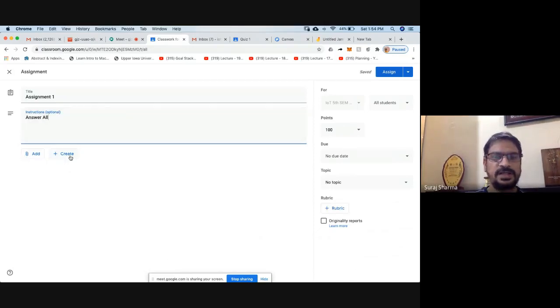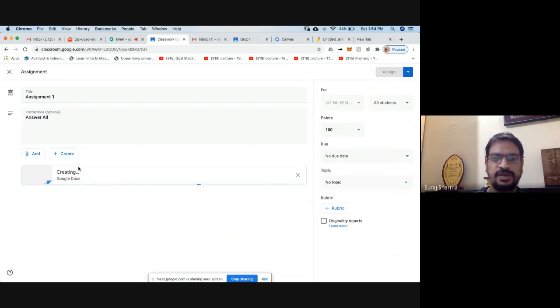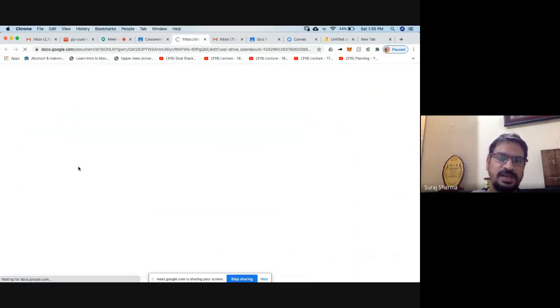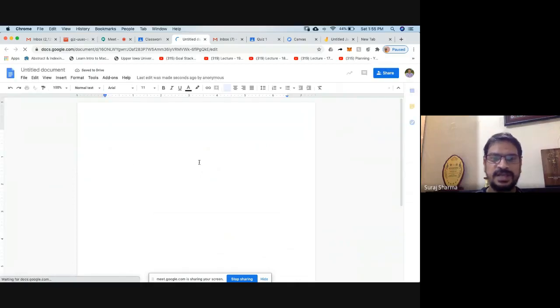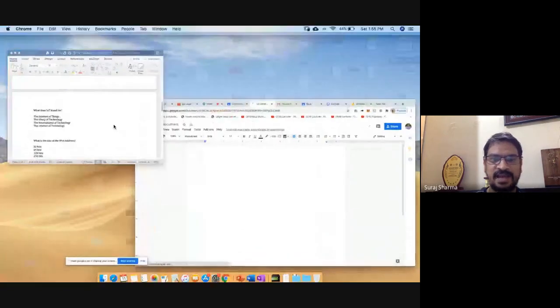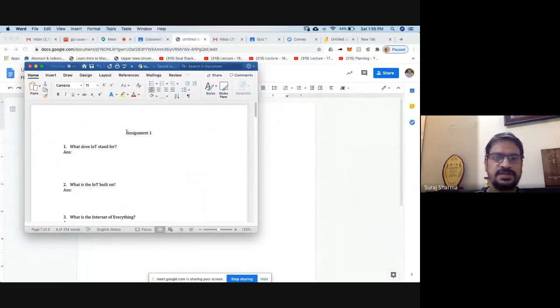Now here, the facility I want to share with you is that you can create a Google Doc or document file. Let's say I'll create one doc and show you how we can do that. It is a very easy and very useful way of giving the assignment. So let's say this is the Google Doc file that has been opened. If you have your assignment ready, let's say I have the assignment ready with 5 questions. So I'll just copy it here. This is the offline mode.